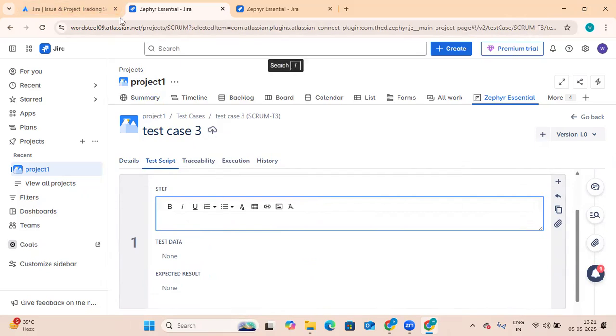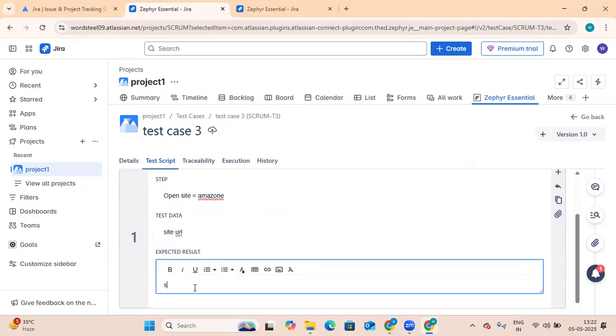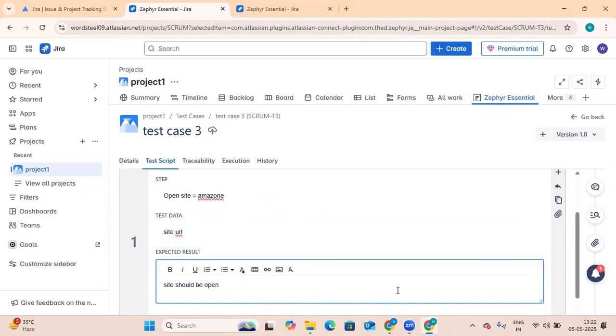I have created a story that as a user, I should be able to add the product. So what will we do? First I will add the product. First I will open the site, that is Amazon. I have opened the site in Google. What will be the data? The data will be the site URL. What is the expected result? The site should be open. The first step.